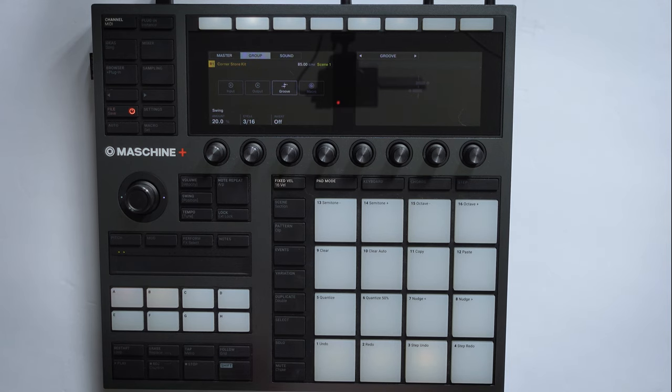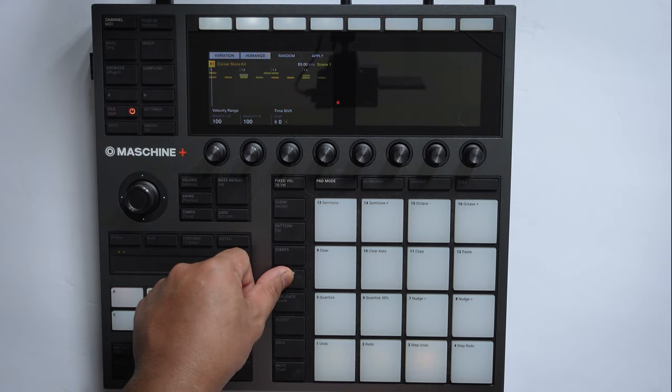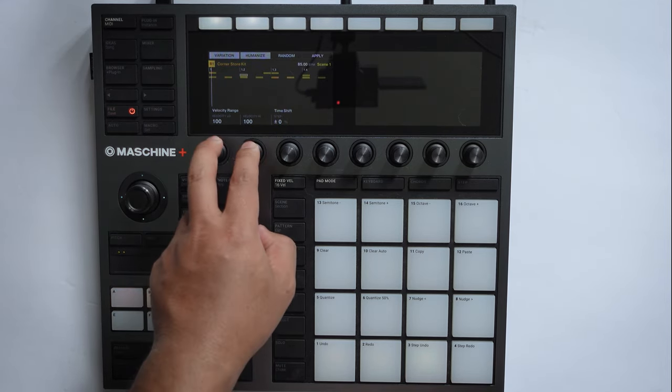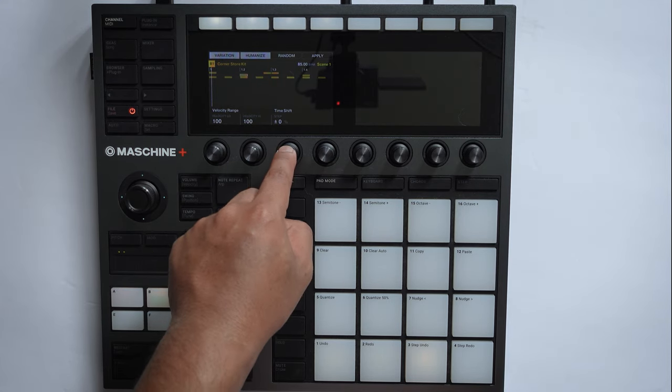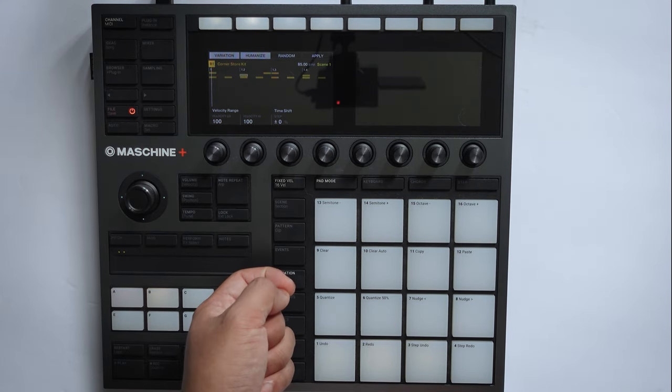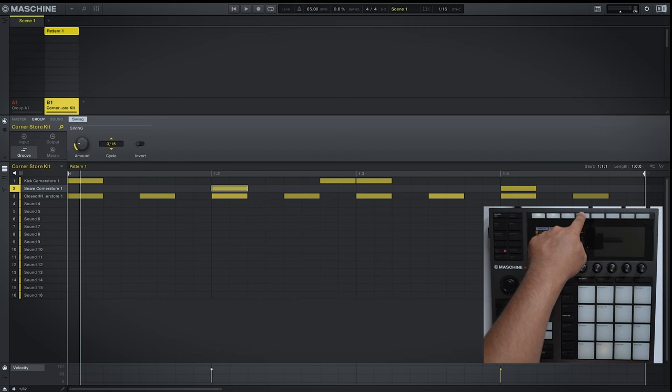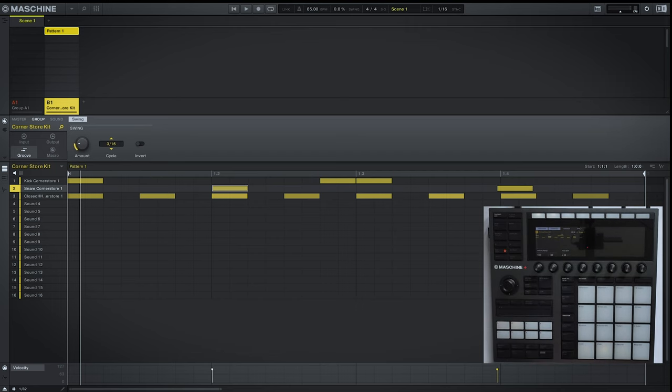If adding swing isn't enough, Maschine also has a function called variation. It'll allow you to add variation to velocity as well as time. For this example, we're going to set it on the snare drum. We're going to add 20% time shift, hit apply, and you can see on the software that it shifted the snare drum.